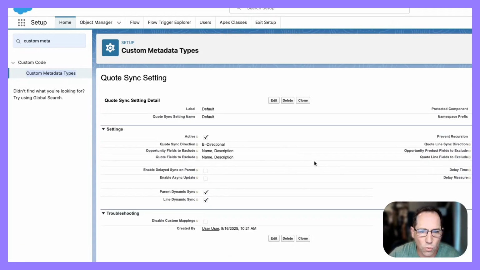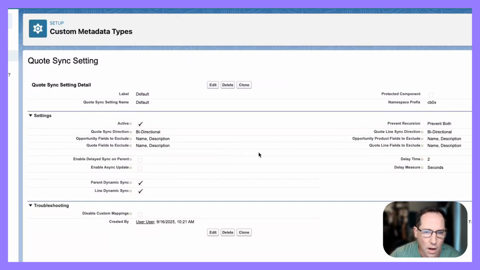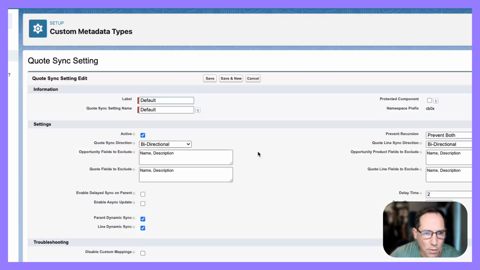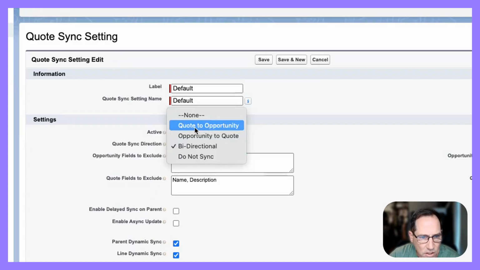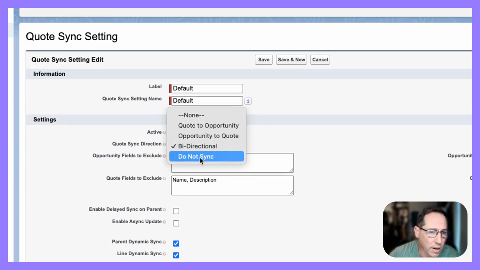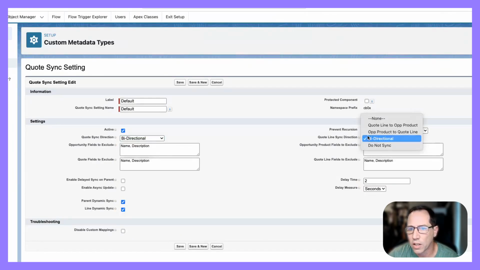So Salesforce out of the box quote sync works really one way. It doesn't work bidirectionally or on the line level. Our tool gives you the ability to control the direction of the sync at both the parent level and the line level. So if we look at our quote sync settings here, we can see that we've got the ability to sync from the quote to the opportunity, the opportunity to the quote, bidirectional, or do not sync at all. And we have those same options available at the line level.